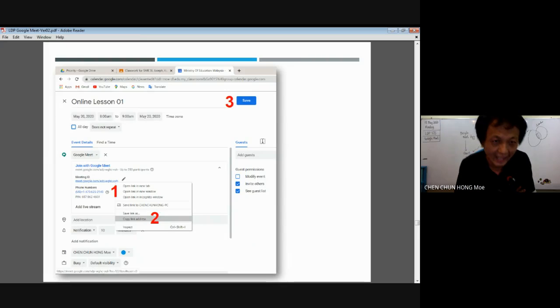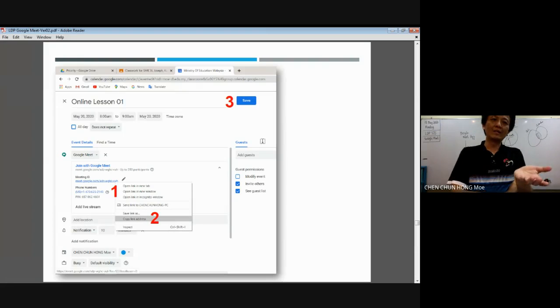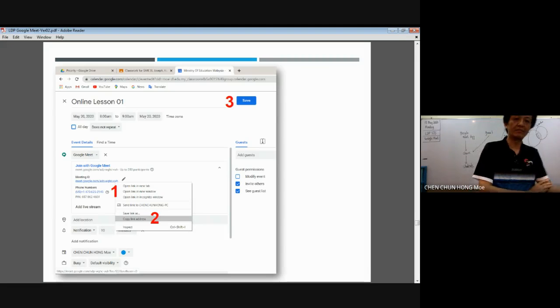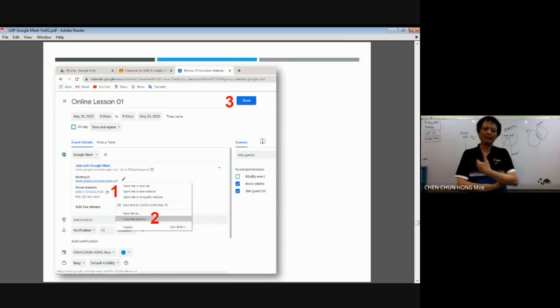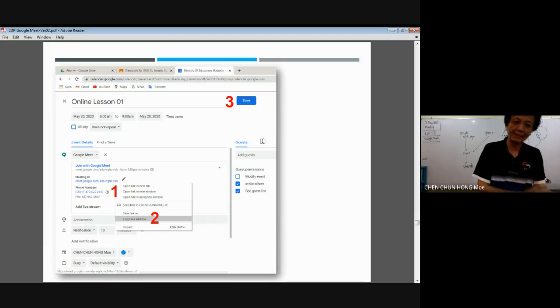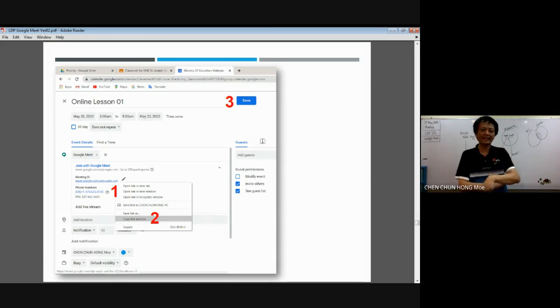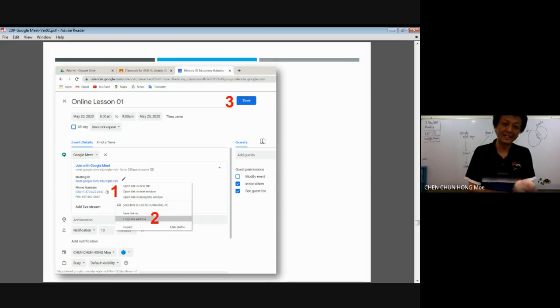Once you click Google Meet, they will give you a link actually. So what you need to do is copy that link address. Right click on it, copy the link address. You can again share with your students, like what I did, I shared in the Telegram so that some of you can get in through Telegram.